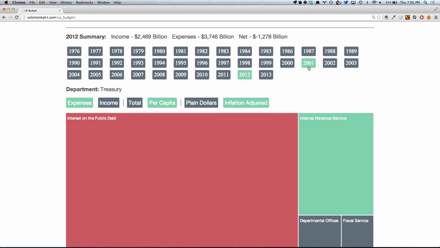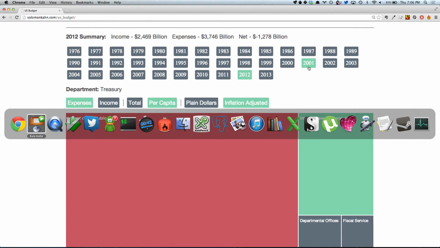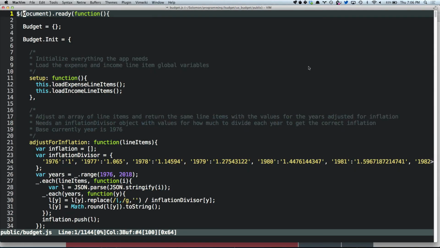Okay, and let me show you the source code real quick. Everything is open source, GitHub, Solomon/US budget. So check out the code. Pull requests are welcome. If you want to add features, we can talk about that. It's pretty much all of the heavy lifting is in D3 and underscore. So I'm essentially using underscore to do terrible things to the CSV file, and it's not always the prettiest.